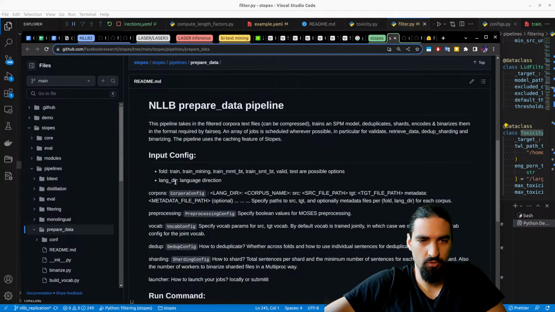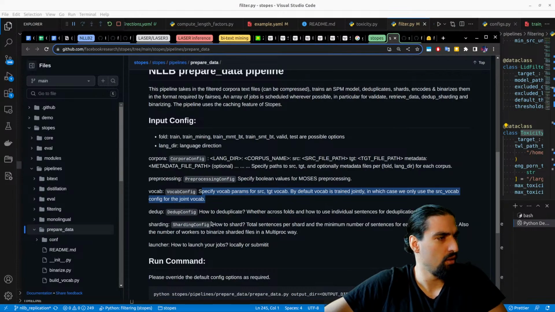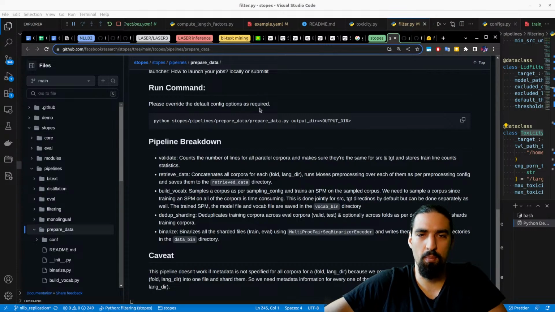Okay, so we have a ton of different fields. Language direction, corpora config, language direction, corpus name, source, target, metadata, and then optional stuff. Okay, processing, Boolean values for Moses processing, vocab, specify vocab params for source and target vocab, train jointly by default. Deduplication, how to deduplicate, whether across folds, and how to use individual sentences. Sharding, how to shard, total sentences per shard, and the minimum number of sentences for each language direction per shard. Launcher, how to launch locally or submit it, which is just a Python wrapper around Slurm. Please override the default config options as required.